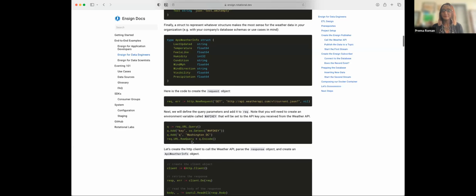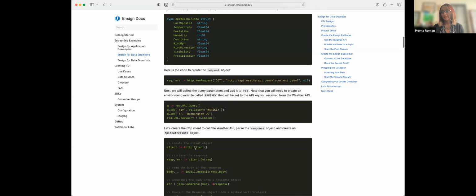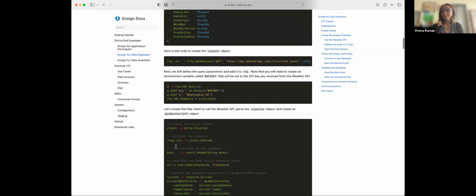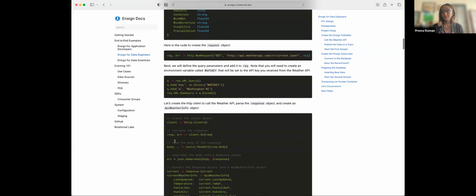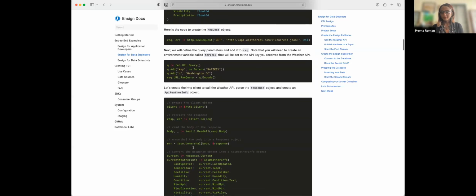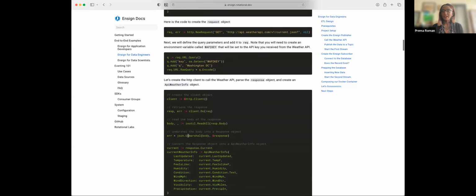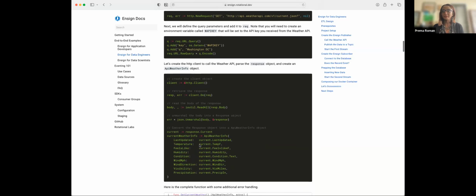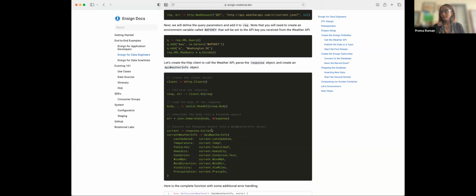Then we'll create an HTTP client. If you're familiar with HTTP requests, this is pretty standard code. You'll retrieve the response, get the body of the response, and then we're going to unmarshal that body and get the response back.